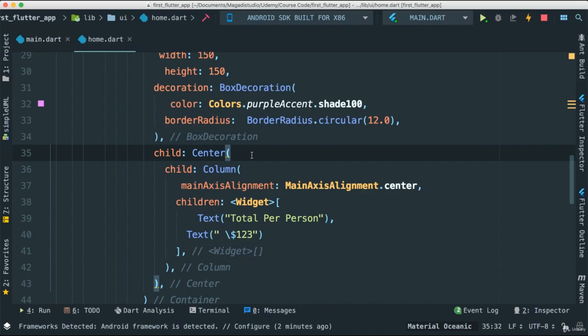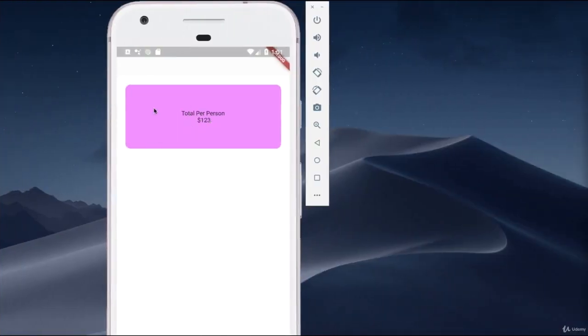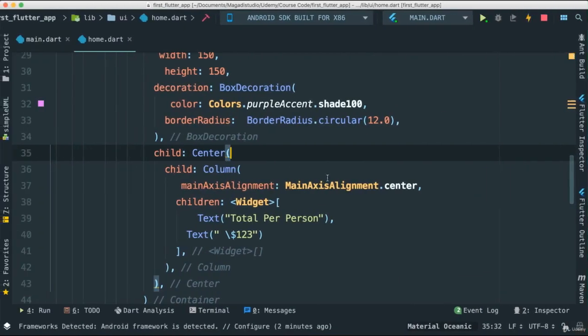You notice that right away everything is centered. Now, if you save this, you should see probably not a lot of difference, but it will make a difference as we continue putting the user interface together.